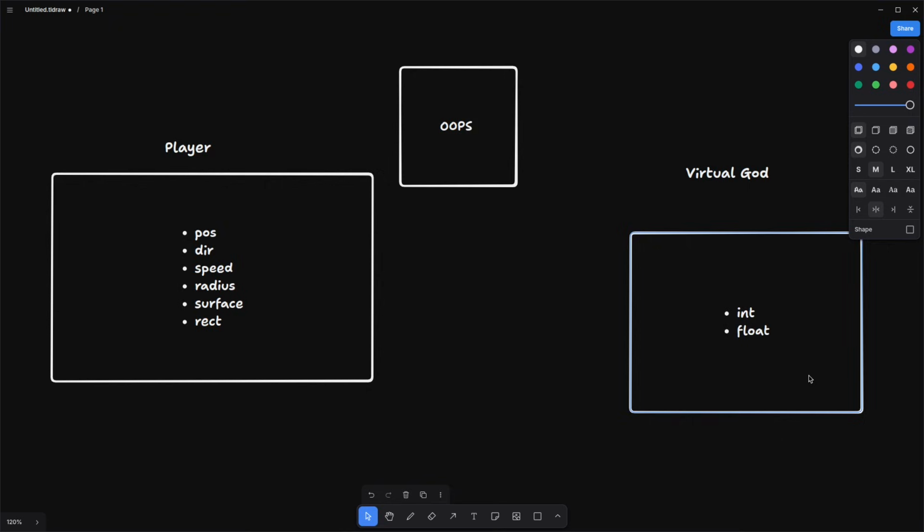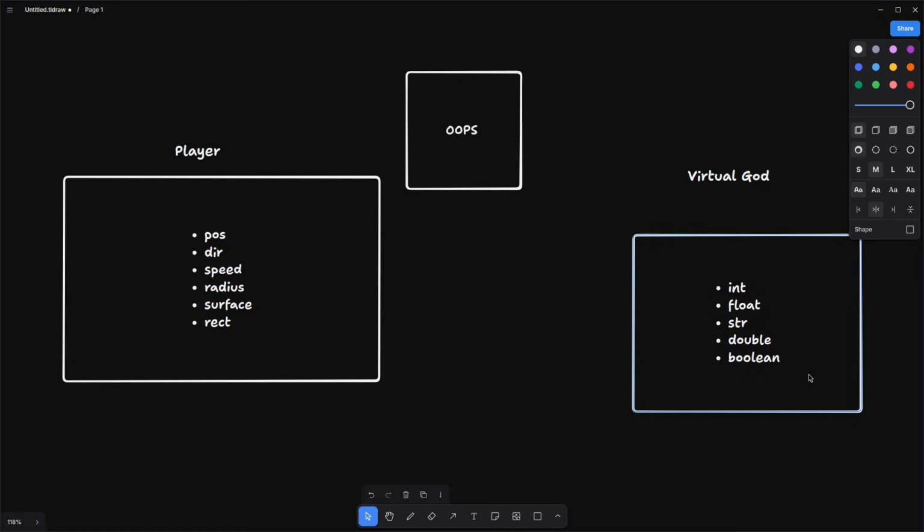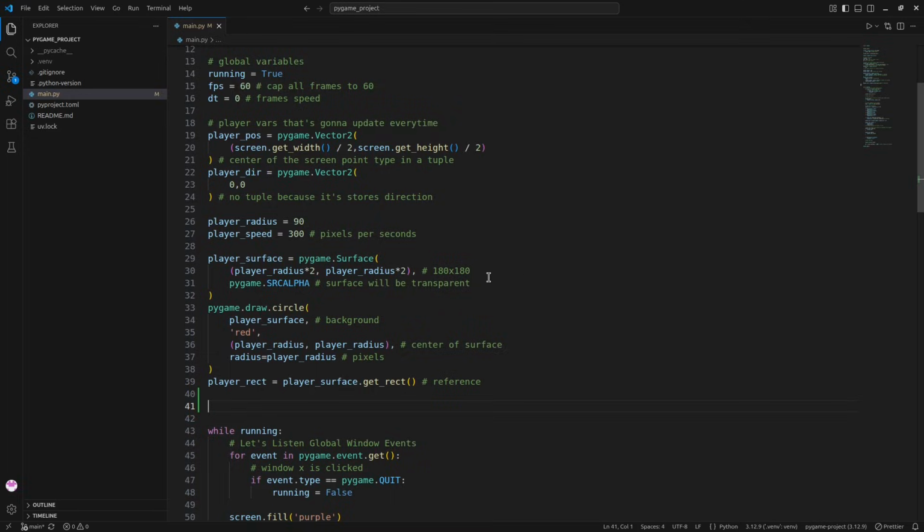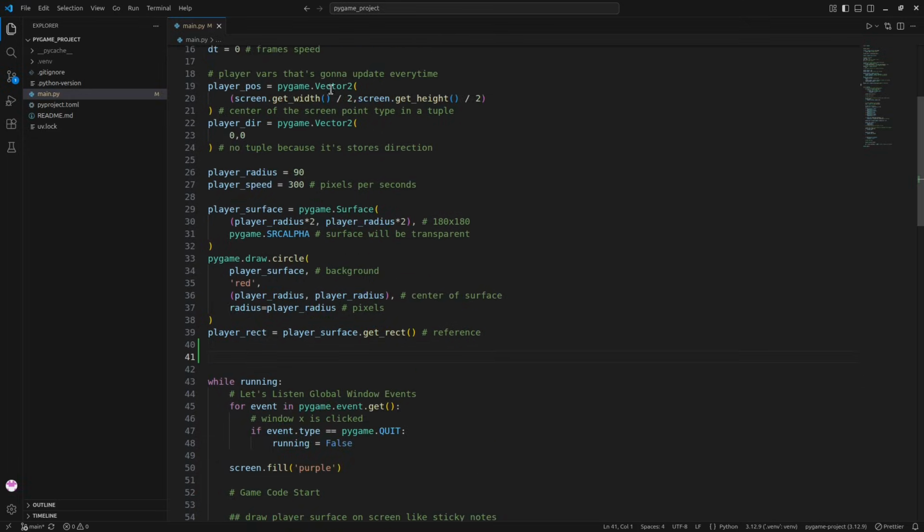In programming, we should consider ourselves as a virtual god, our software project as a virtual world, and the resources we need to use are the data types, like integer, float, double, boolean, etc. So we need to use those data type variables to create the virtual world. For the blueprint, we use the word class, and the actual variables are called objects or instances.